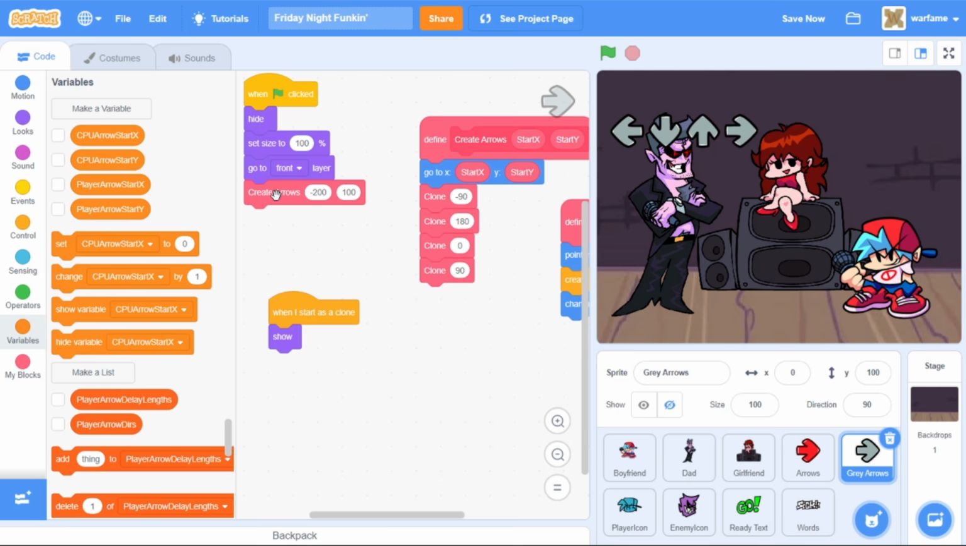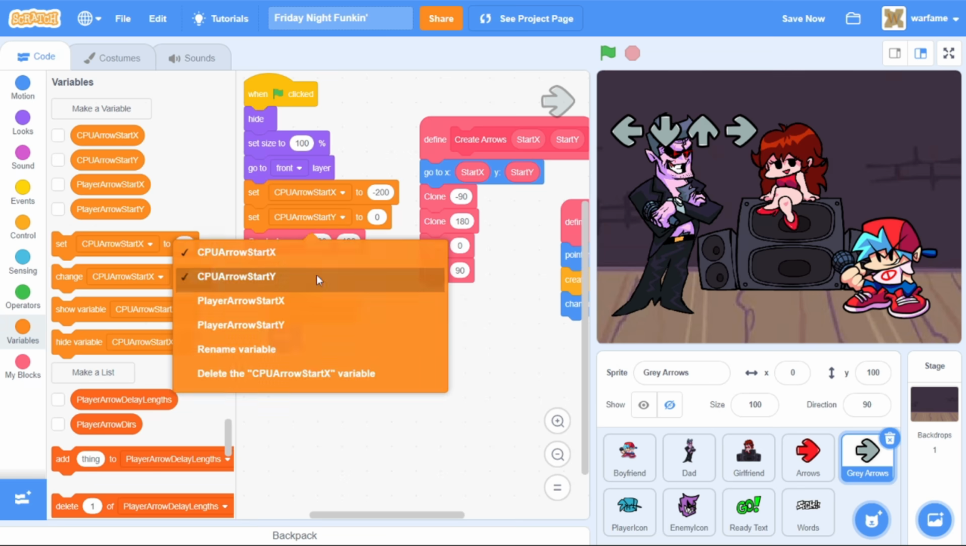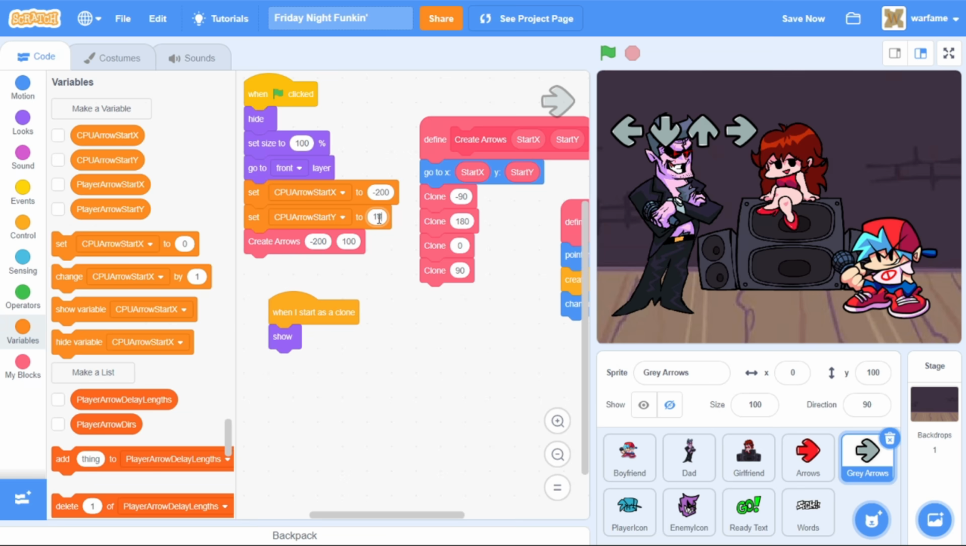And before this create arrows block, I'm going to first set the CPU arrow start X to -200. And I'm going to set our CPU start Y to 100, which is the value over here. And if I drag the CPU arrow start X inside of here and CPU arrow start Y inside of here, then the arrows should still appear over here.